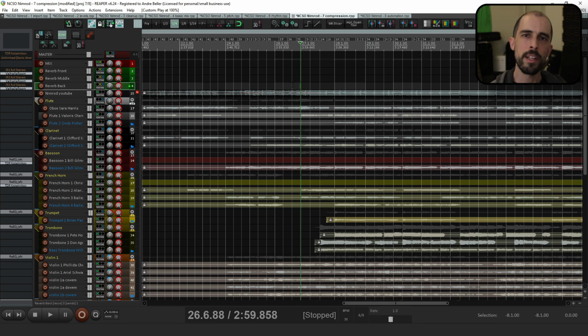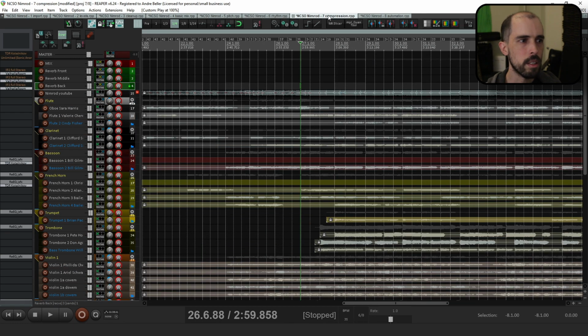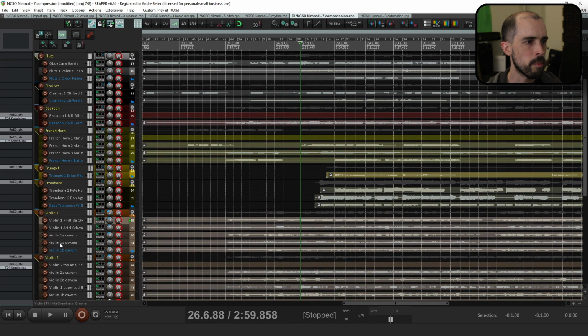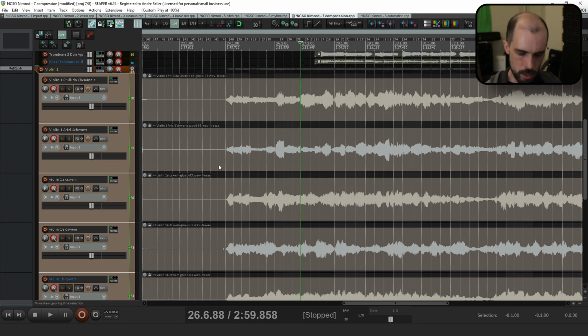It does sound a little nicer. So overall, I'm glad I added compression. Let's take a look at the compressed violins. They still have their dynamics. The dynamics are just tamed a little bit. Overall, I think it was a good move. Compression.